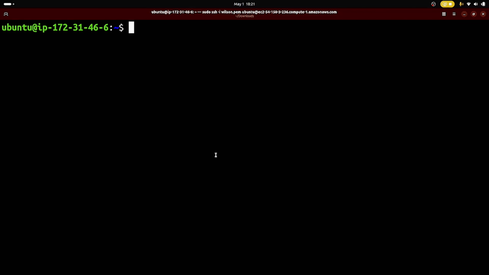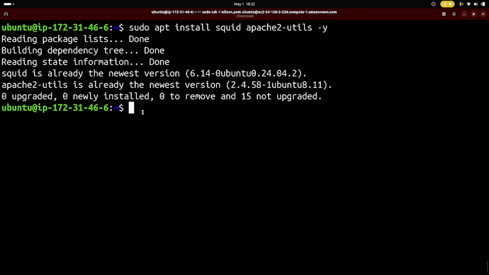Firstly, you are going to update your Ubuntu. Next, we are going to install Squid. I have Squid installed already, but I'm just going to type the command apt install squid. Then I'm also going to install Apache2, and Apache2 utils, then yes to all. I have it already, so yours is going to take longer.